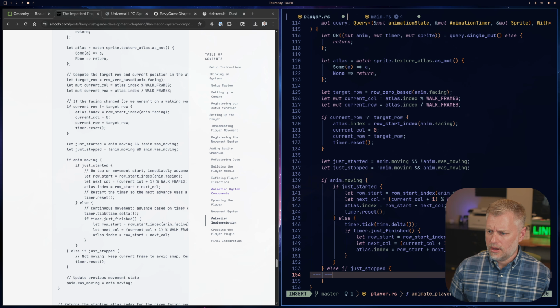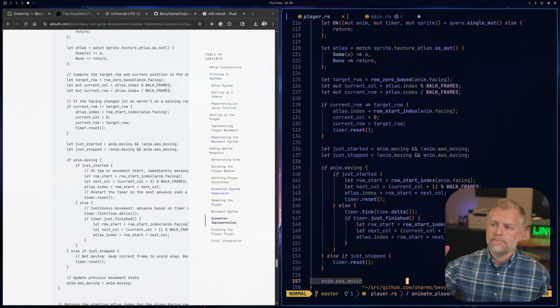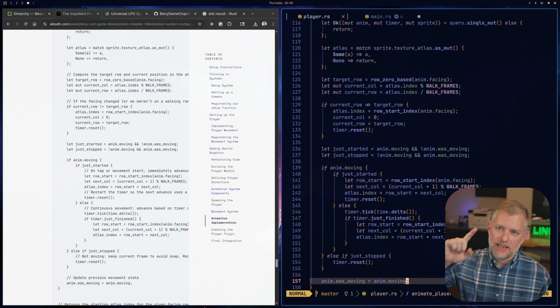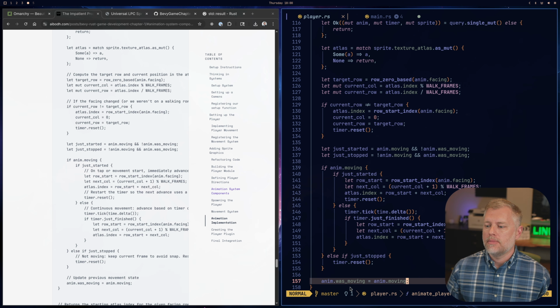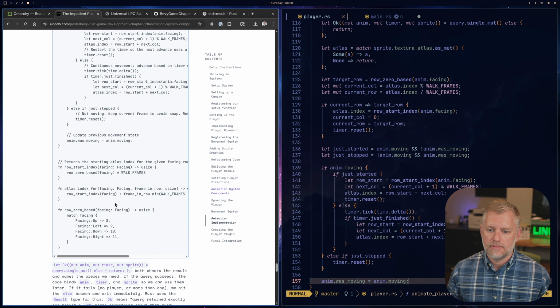There we go. And we say timer.reset. Okay. And then down below here, we just say the animation that was moving is equal to animation.moving. That's a really typical thing you'll find in programming: we want to track the state of the last loop. So by setting was moving here, the next time we enter the loop, we can figure out what the previous frame state was.